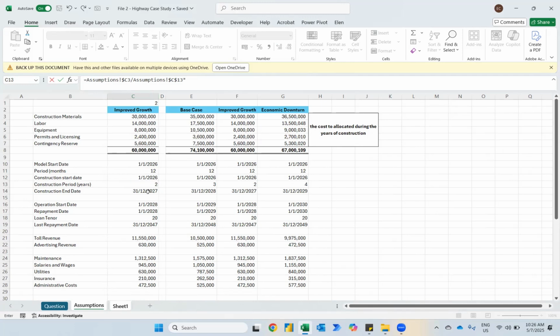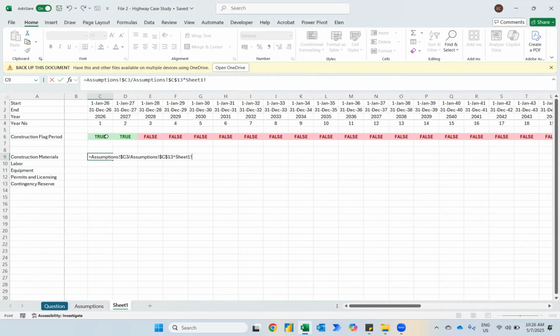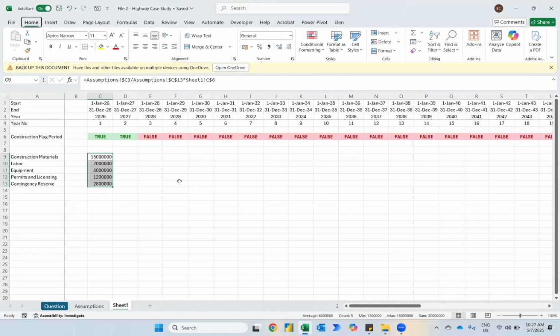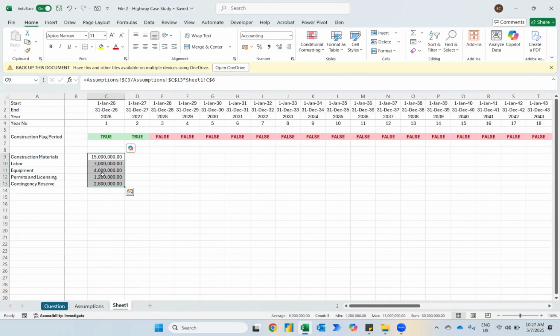Then I multiply. I multiply with what? I'll go to this sheet 1 over here. I need to multiply this flag, because this flag will tell me whether this is a construction period or non-construction period. And in Excel, true is equivalent to 1 and false is equivalent to 0. So this true false is located in one row, so I need to actually lock the row, which is row number 6. And I'm going to press enter and I'll just drag down and I'll change to accounting format, Alt H K. So meaning to say, now these are the construction charges during the year 2026.